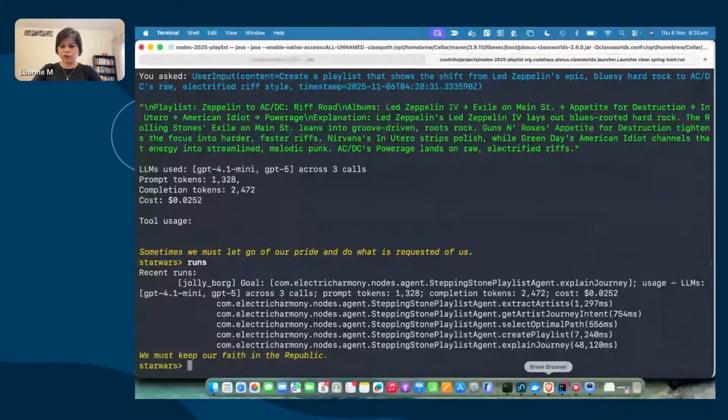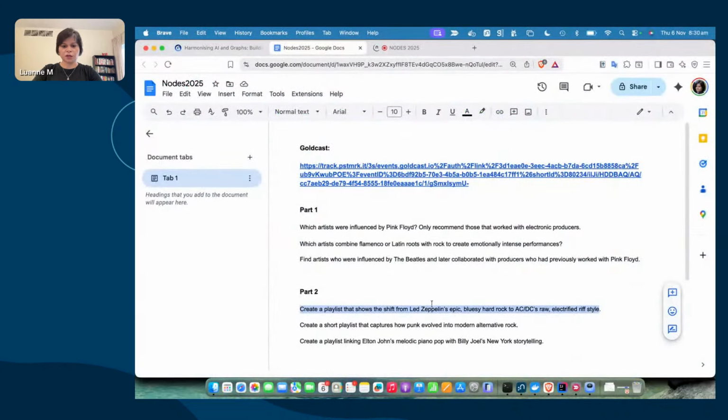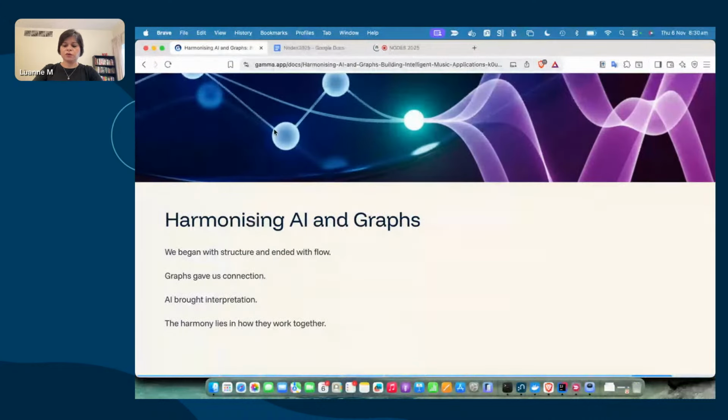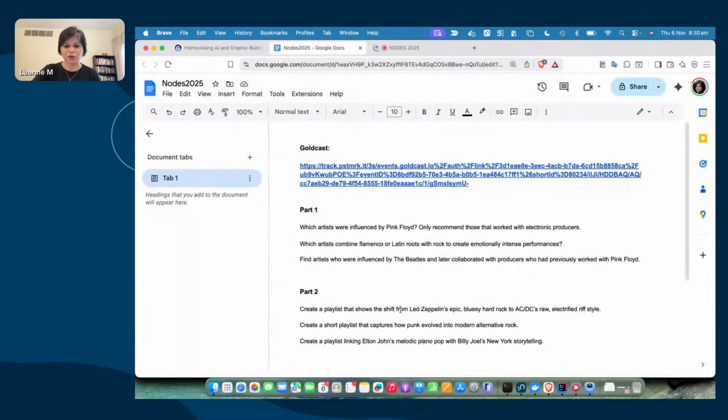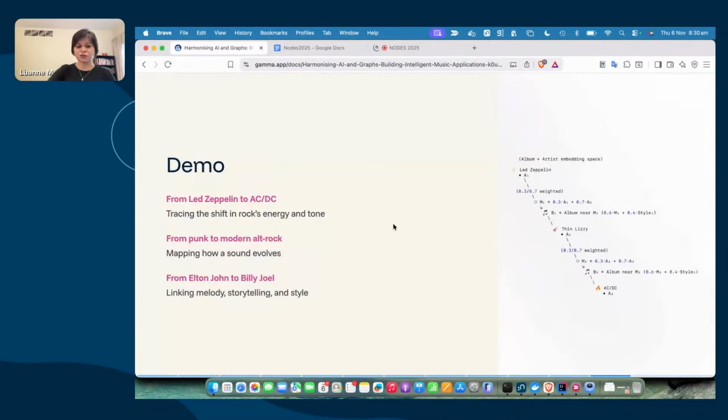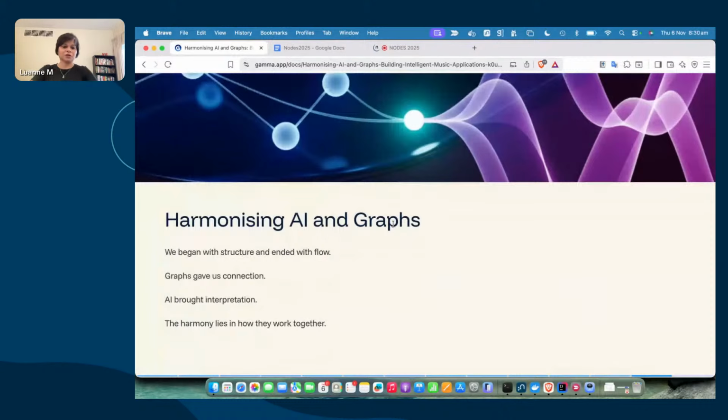And if I take you back to the slides and the other three queries, which basically did more or less the same thing, you would find that the second one maps how the sound evolves from punk to alt rock. The third one is a little more complicated because the actual prompt was Elton John's melodic piano pop to Billy Joel's New York storytelling. So it's not really in your face explicit, but the whole agent does a really good job of identifying what those albums are.